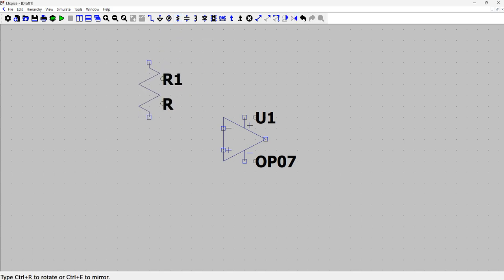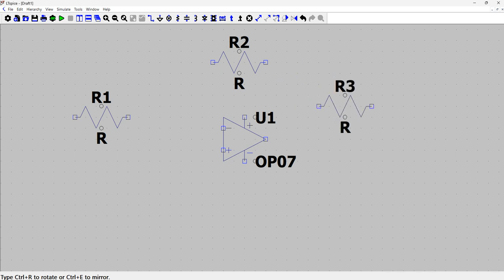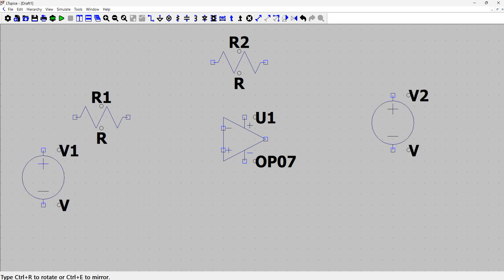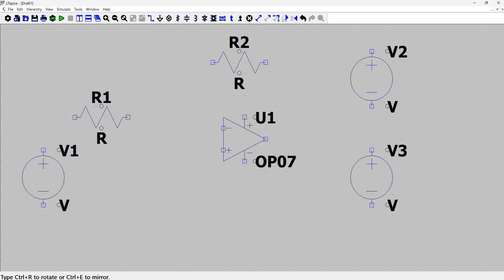To rotate those resistors, we can use Ctrl plus R. I will be needing two resistors. One resistor will be placed here and another is here. Okay. Then next I will be needing power supplies. So I'll have to select this voltage source over here, V. So click here, and then one power supply I will be needing here and two here.